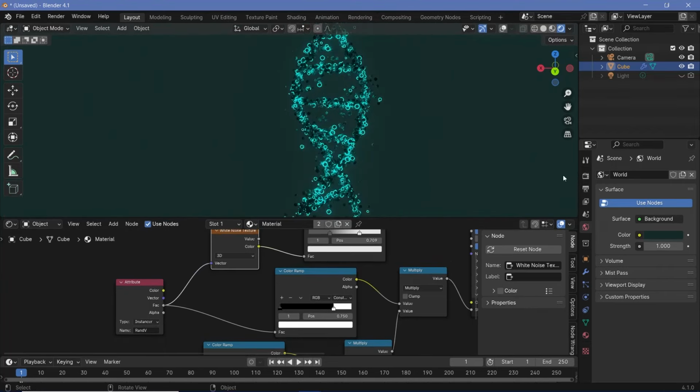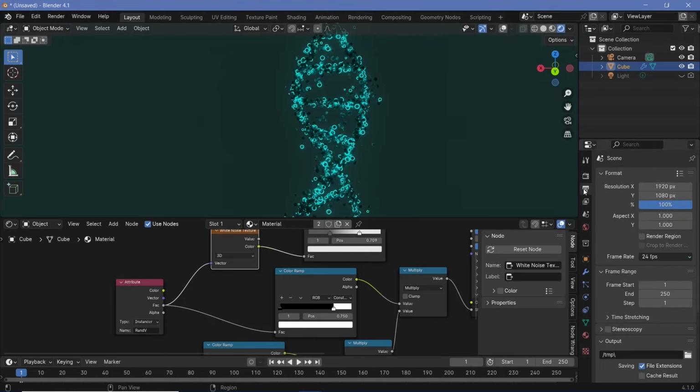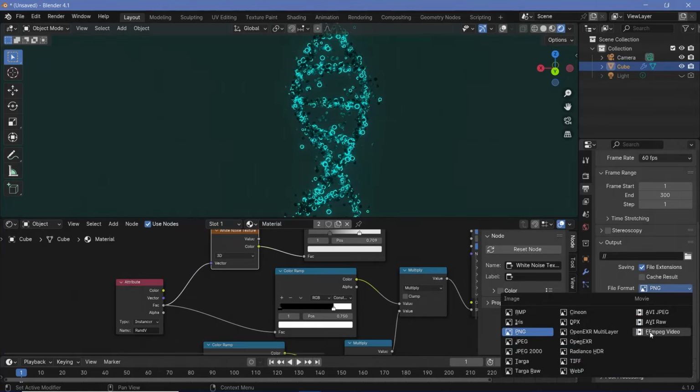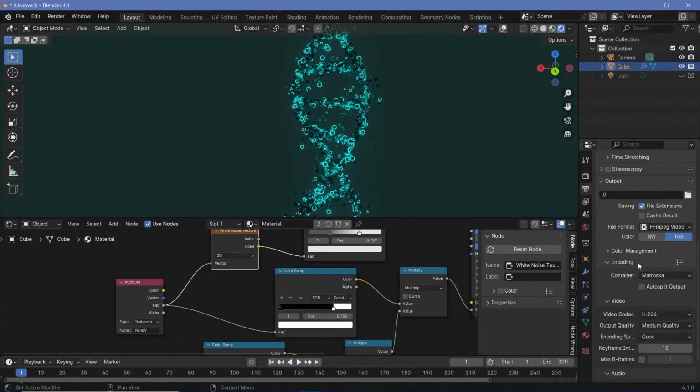So for the animation, it's going to be really simple. Let's first start off by going to the output properties, changing the resolution to 4K by changing the percentage slider to 200. Frame rate, I'm going to keep it at 60 frames per second. The end frame, I'm going to make it 300 so that it's just a 5-second long loop. Output folder can be wherever you want it to be. A double slash will save it wherever the blend file is saved, so remember to save your blend file. File format is going to be FFmpeg video, and the encoding, we're going to change the container from Matroska to MPEG-4 with an output quality of perceptually lossless.